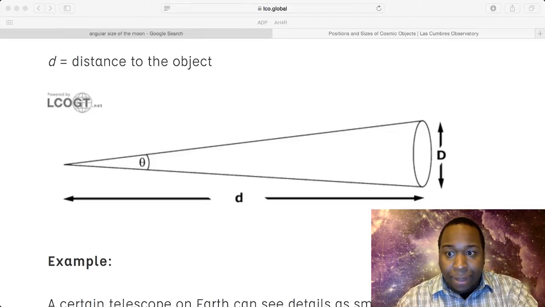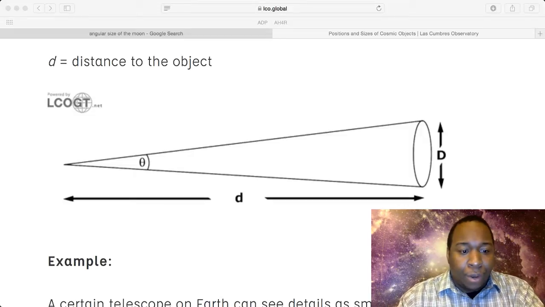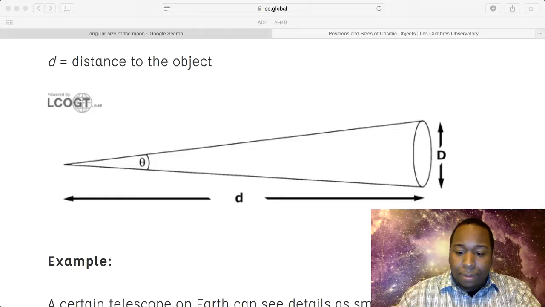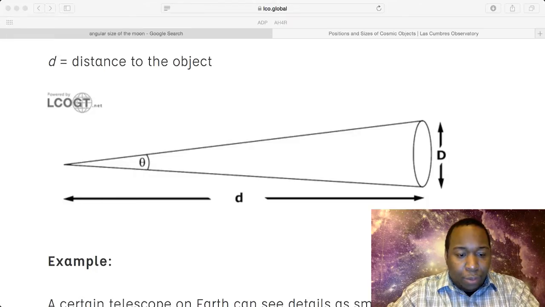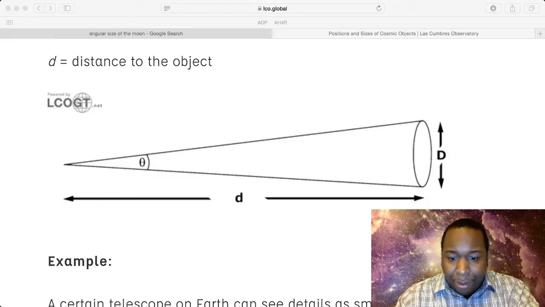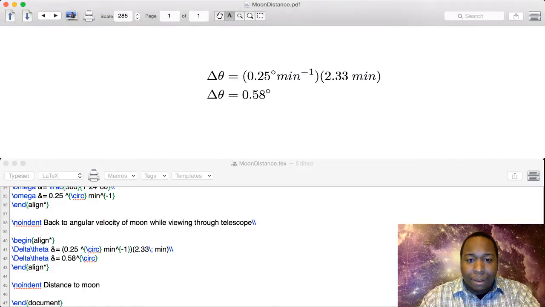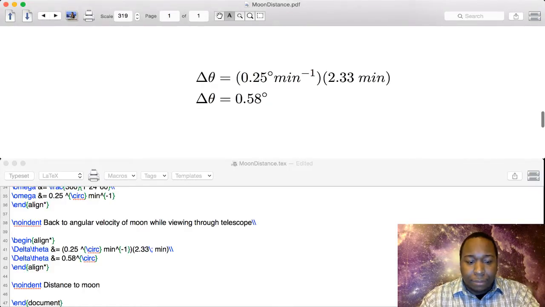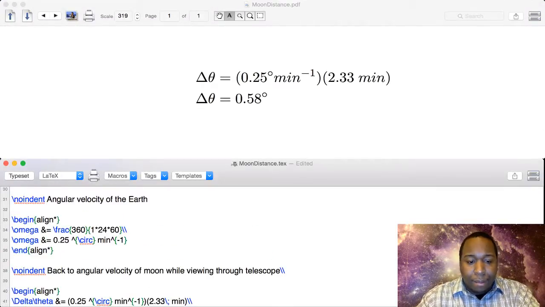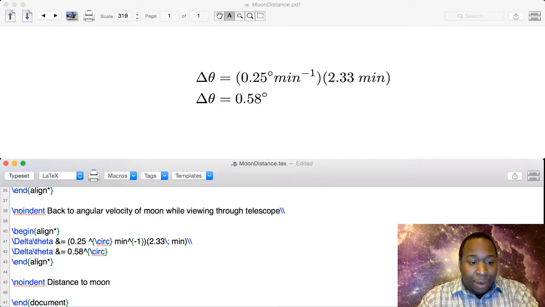Let me quickly get back to the tech document. All right, so we're gonna say now, distance to moon, and we're going to basically use the exact same diagram. So let me go back here so that you guys can see me typing. All right, make this a little bit bigger. All right, distance to moon using the diagram that we just saw.